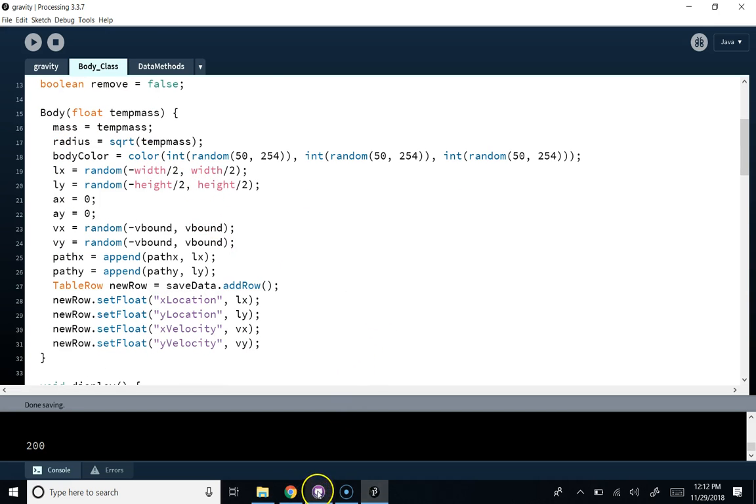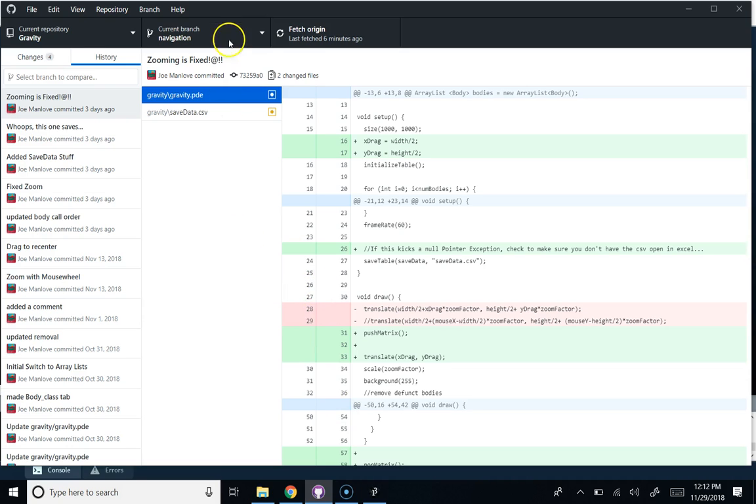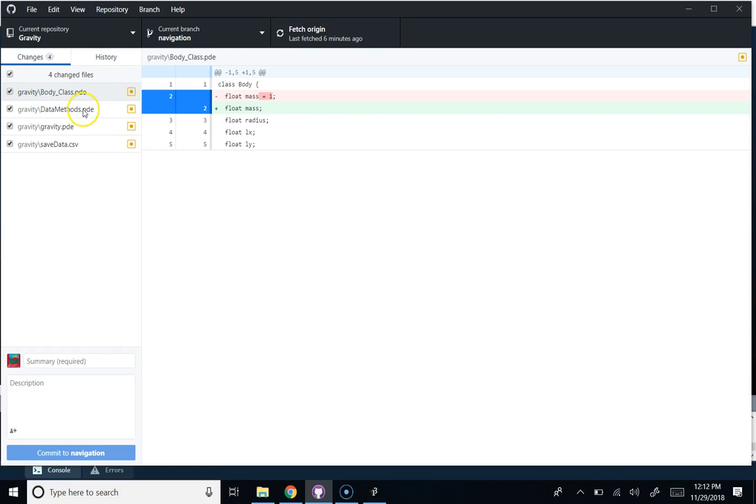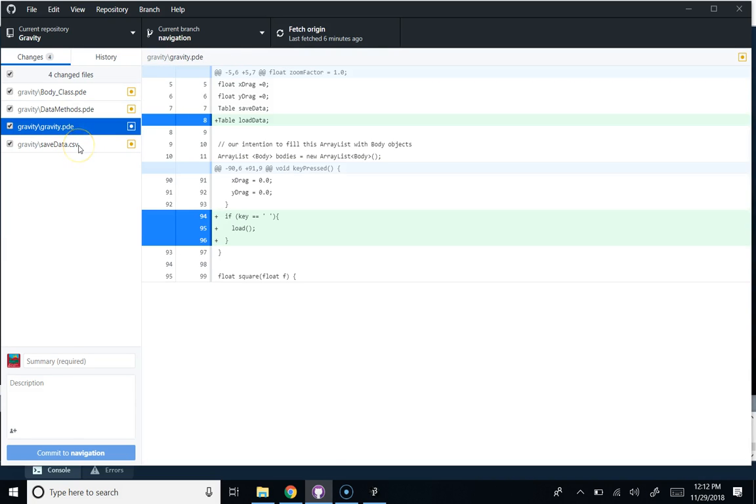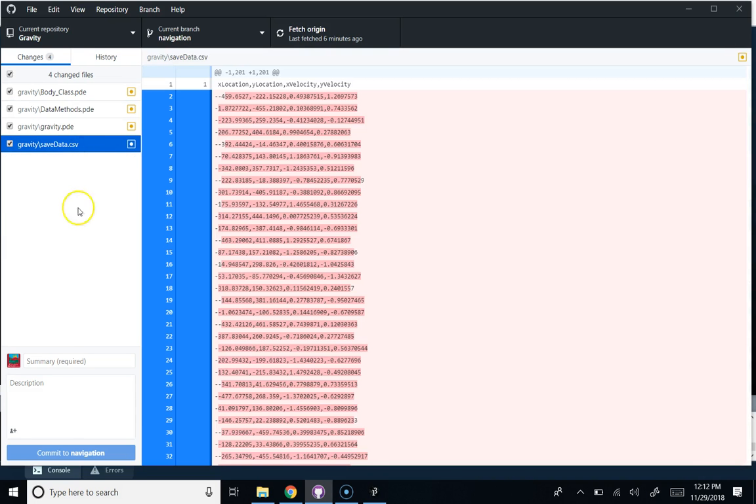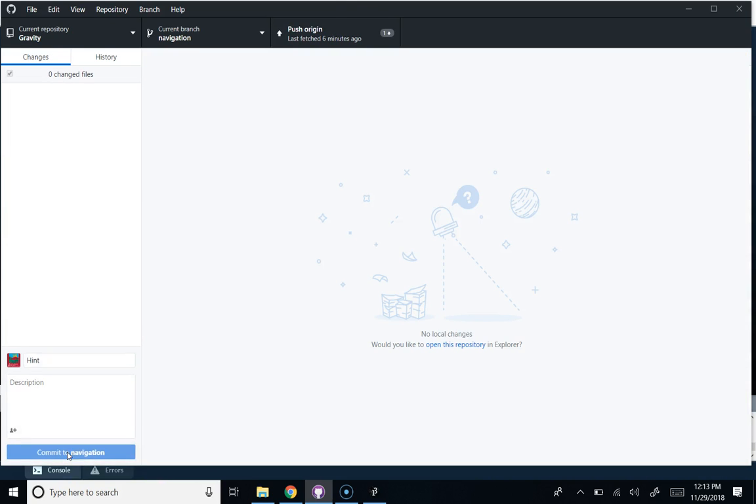Okay, so I did a save, and now I have this change that I made. I added this load method, which really just has a bunch of comments in it. I added those couple of things, and then I modified the save data. So I'm going to call this hint, and I'm going to commit it. And then I'm going to push it. And then you guys might or might not be able to see that.